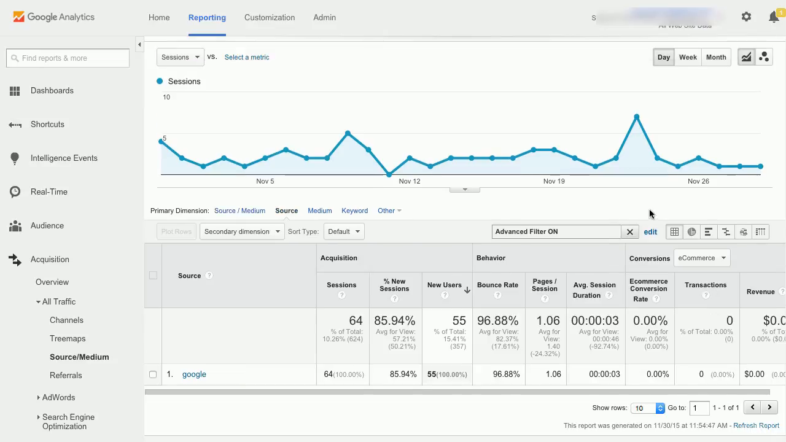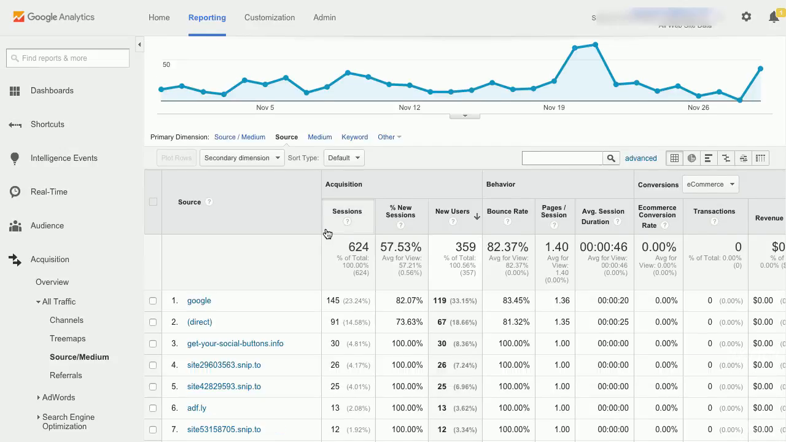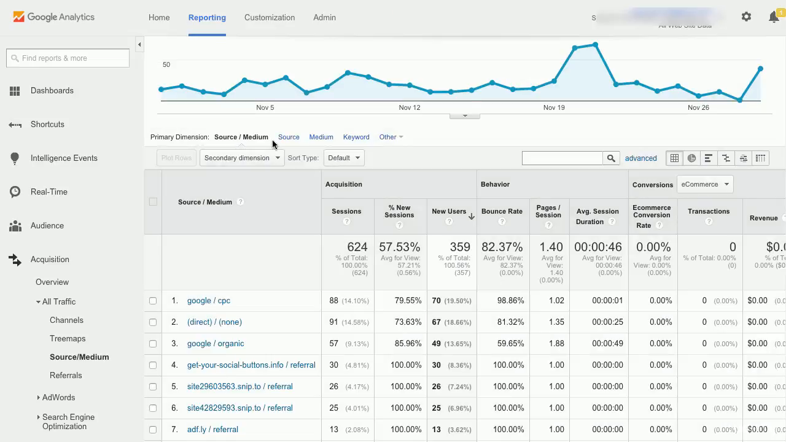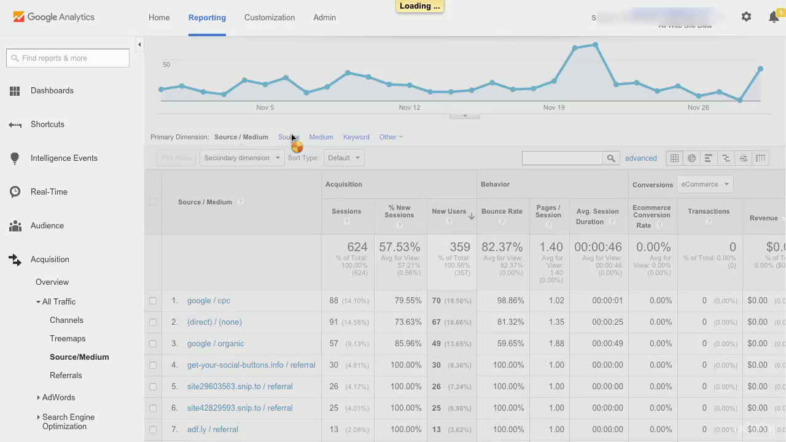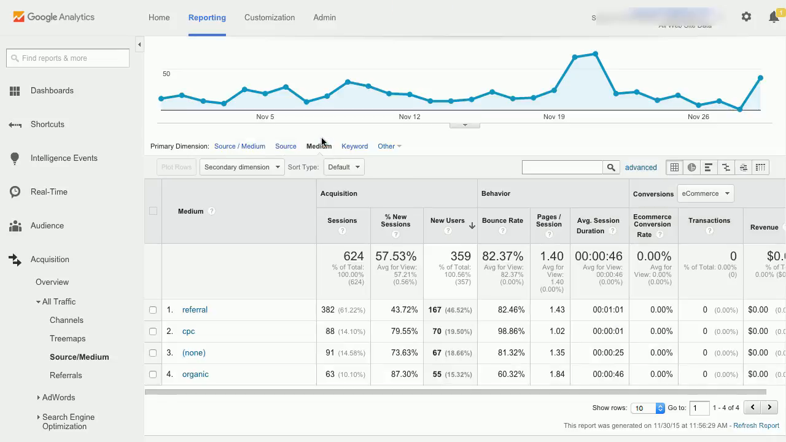I can remove the filter by clicking on the X. Then, if we want, we can change the primary dimensions by clicking on Source, Medium, Keywords, etc. If I land on Medium, we can see that there are only 4 mediums to choose from, and those are Referral, CPC, which is the paid search, None, which is really direct, and Organic.